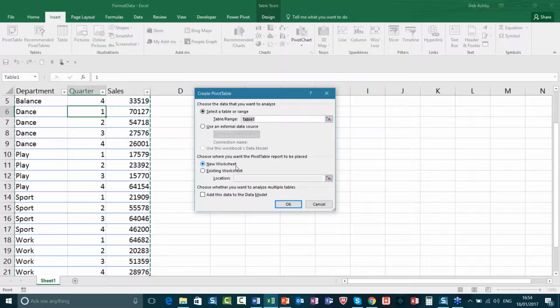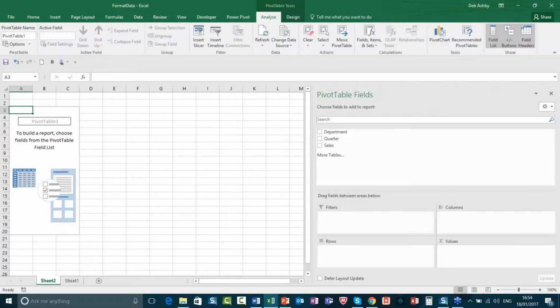So you'll see how simple this is. Click in your raw data, whether you have it in a table or not, go to the Insert ribbon, and you'll see the first group here, which is called Tables. The first option is Pivot Table. So let's click.